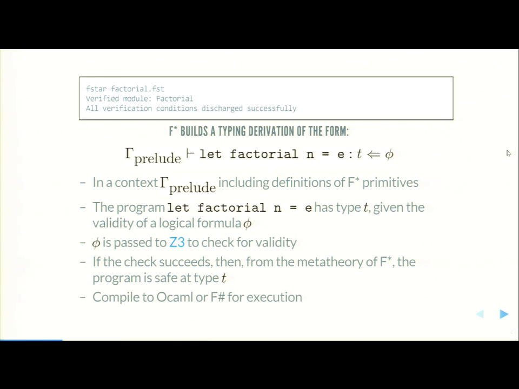Should we read the left narrative? Sorry? Should we read the left? Under the condition phi, the program factorial n equal t has type T in the context gamma.